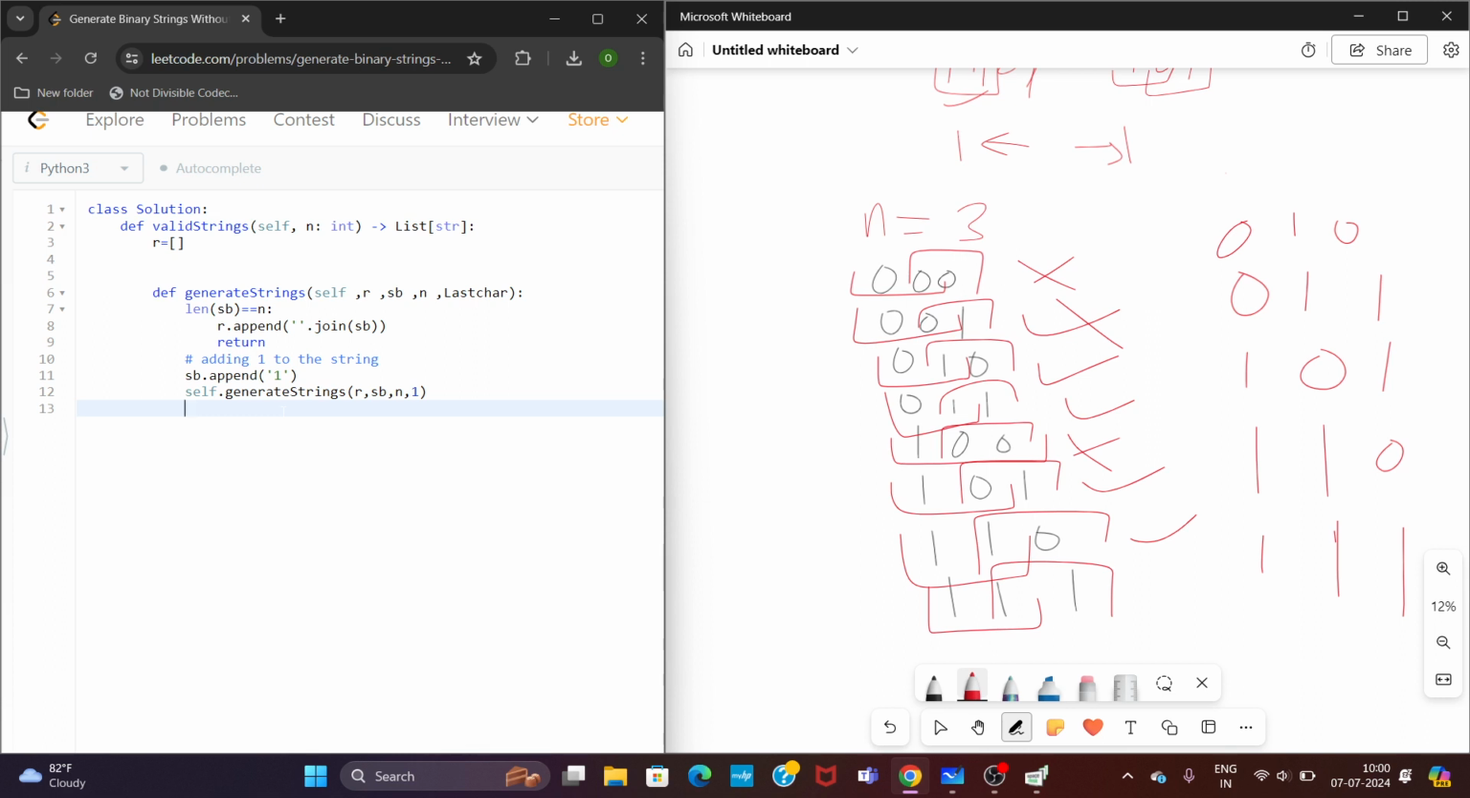Then after the recursive call, we will remove the appended one from SB using the delete char at. Just we will pop out. SB dot pop. Done.